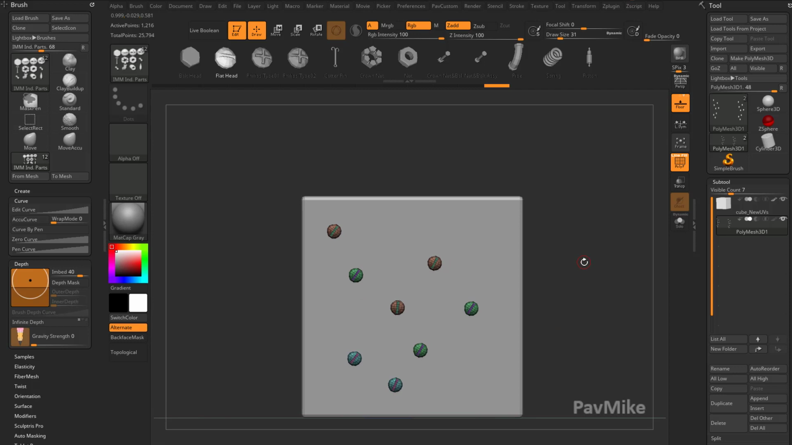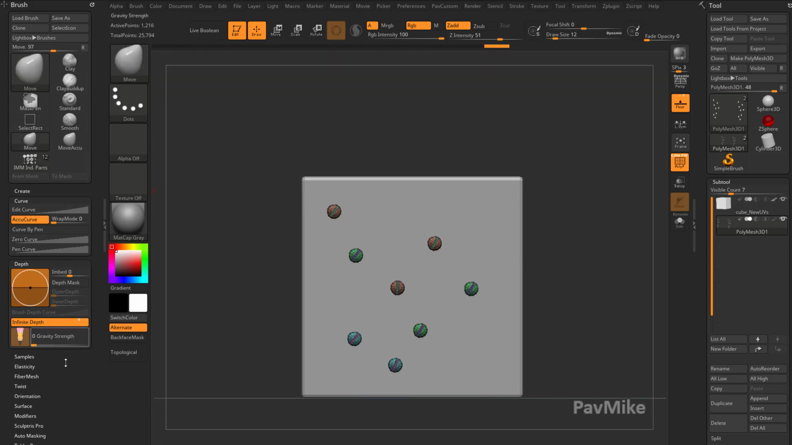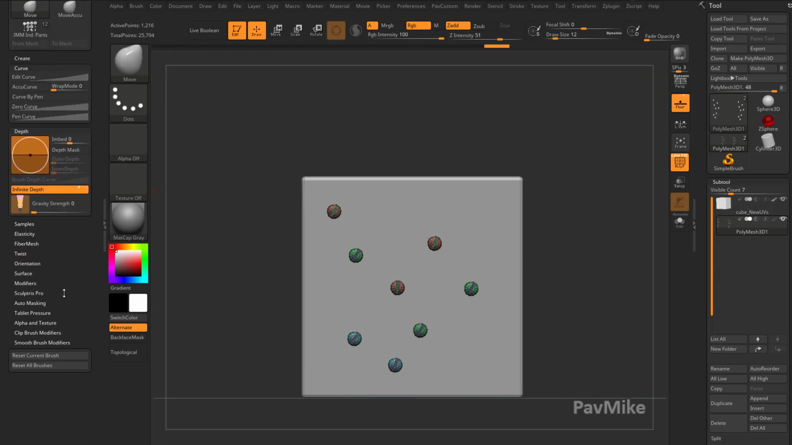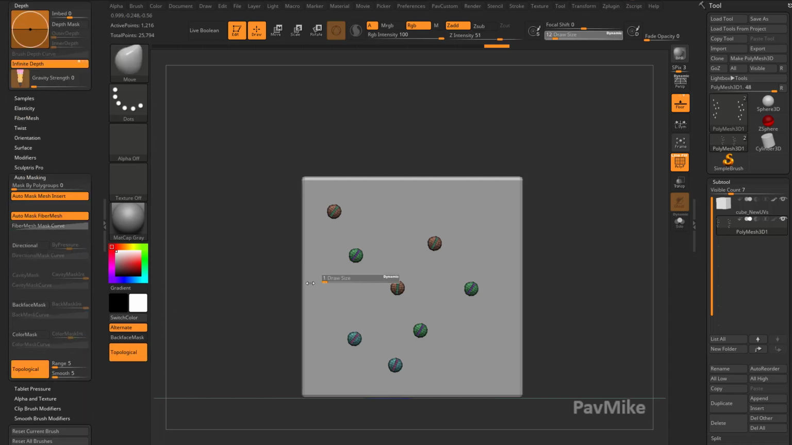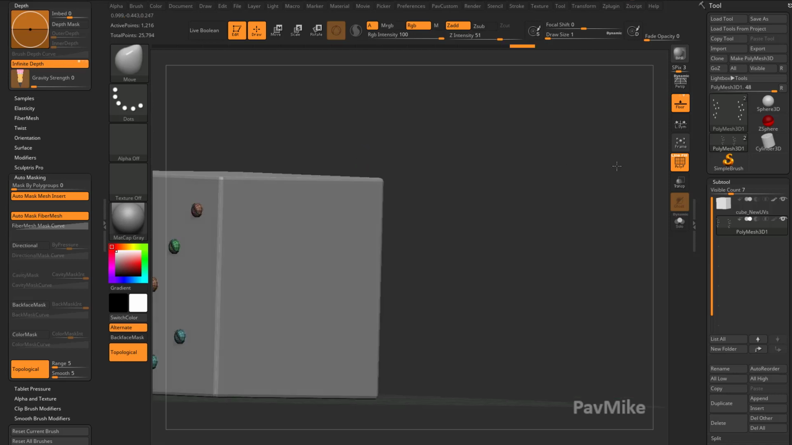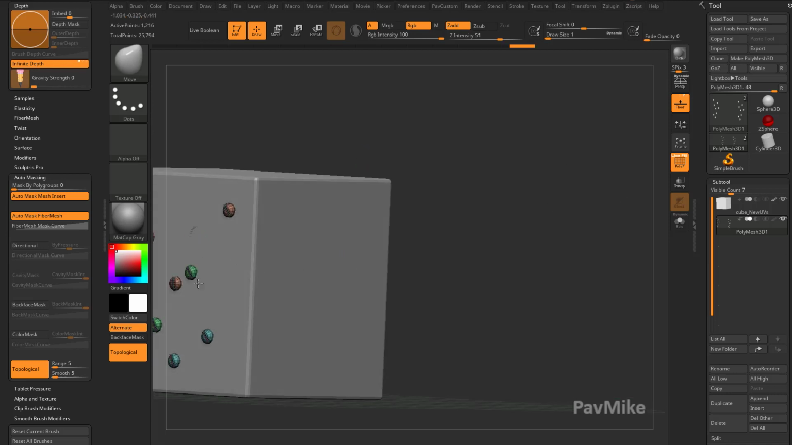Now, if I want to move these bolts around, one of the ways I can do that is I can go into my move brush. I'm going to turn off AccuCurve. I'm going to go down here to auto masking, and we can say topological. I'm going to make my brush size 1, and then as I click and drag, I can move this. And since I have X symmetry turned on, it'll move the other one as well.